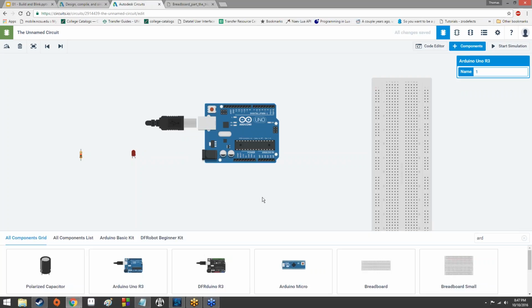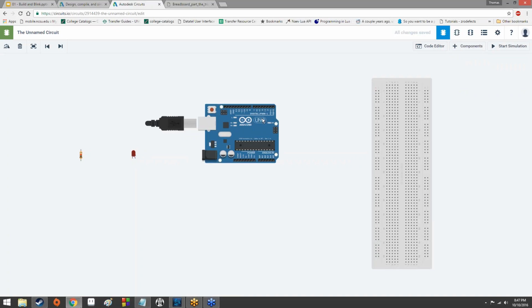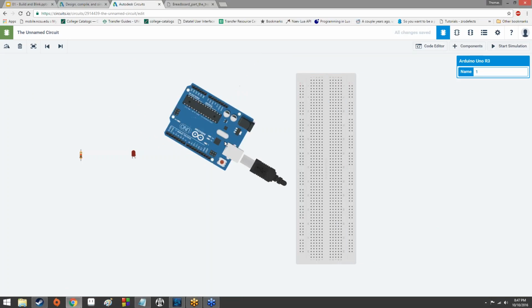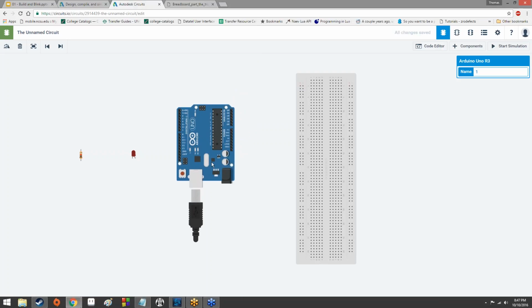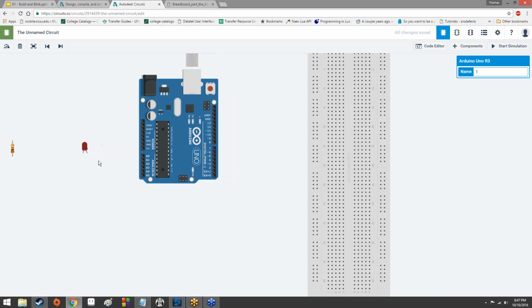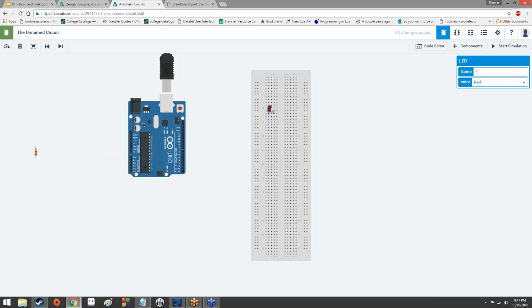Notice how it took a second because it's a lot of stuff to simulate. So I'm going to click the components box and make it go away. So now we've got an Arduino, an LED, and a resistor. Let's go ahead and make some magic happen. I'm going to rotate the Arduino so that the digital pins are set up over here. I'm going to plug the LED in onto one of these, and I'm going to bring the resistor over here.